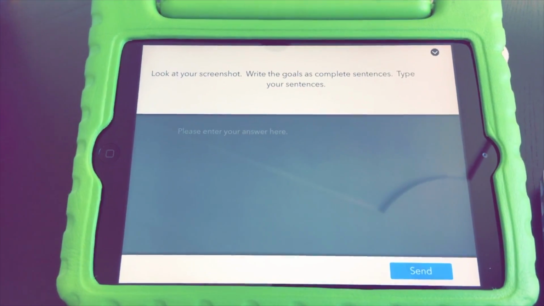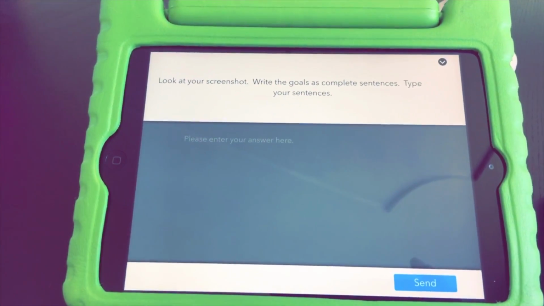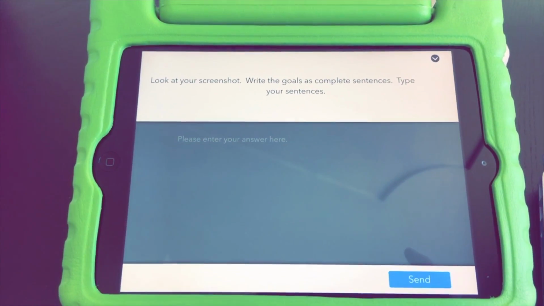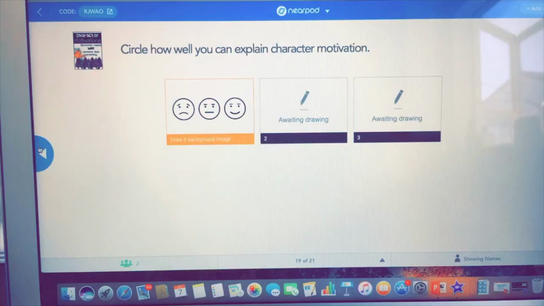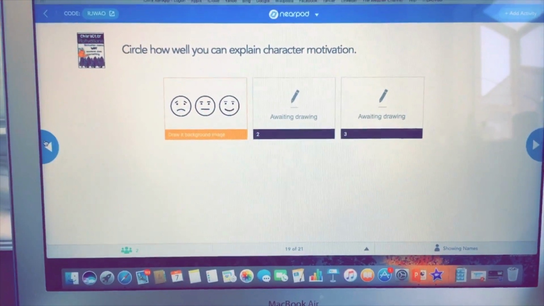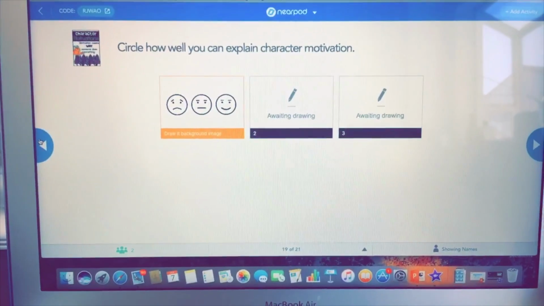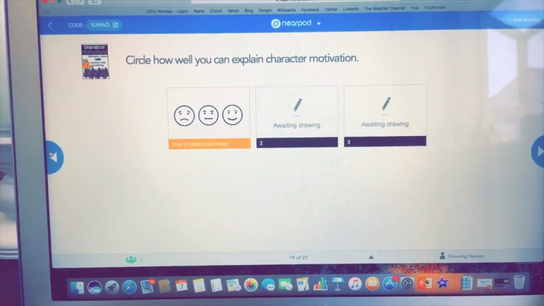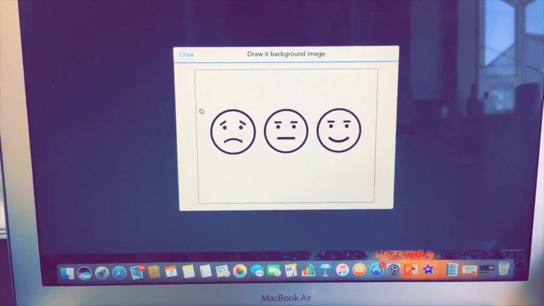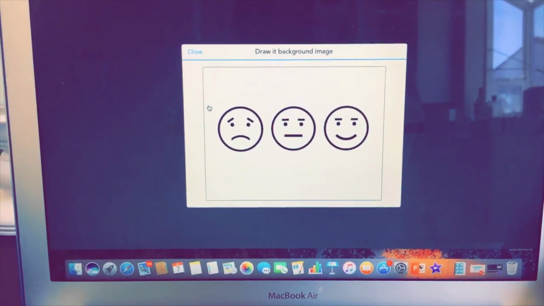Not only does Nearpod offer drawing, but it also within the same lesson offers the option to type. So students now get an option to really practice their typing skills. So overall, Nearpod is amazing because it's interactive, it's engaging. You get, as a teacher, a real-time assessment of how your students understand the objectives, and this is just a brief introduction to Nearpod and how to use it in the classroom.